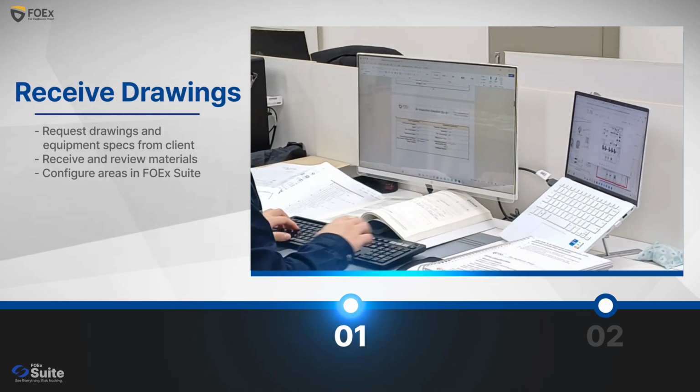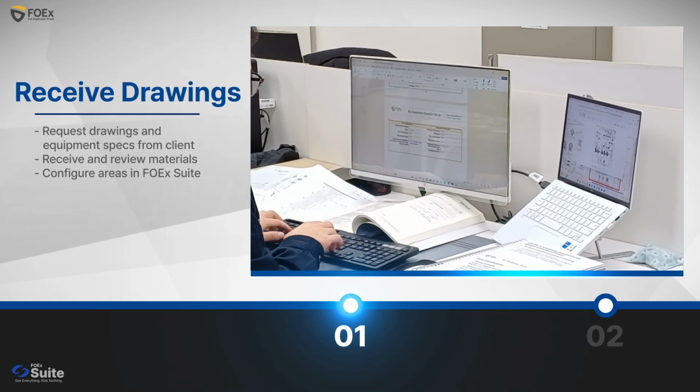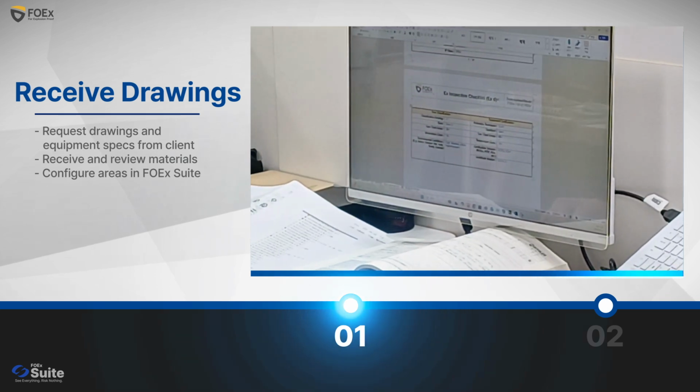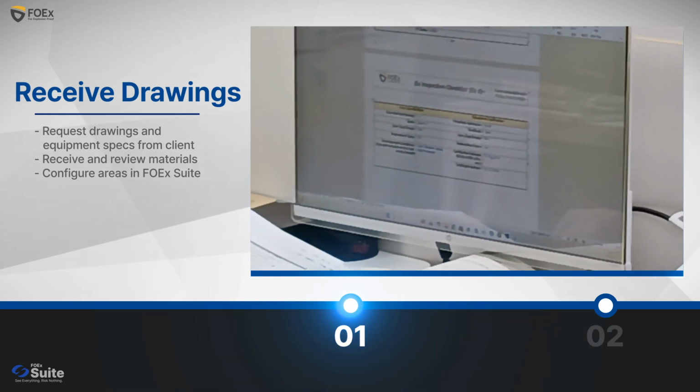To configure areas through FOEx Suite, drawings, related information, and equipment specification sheets and lists are requested and received from the client.